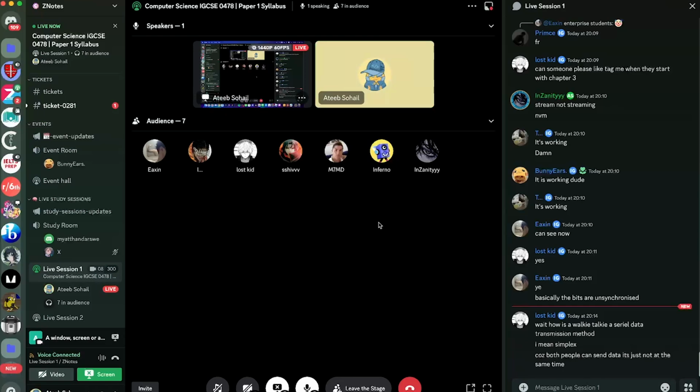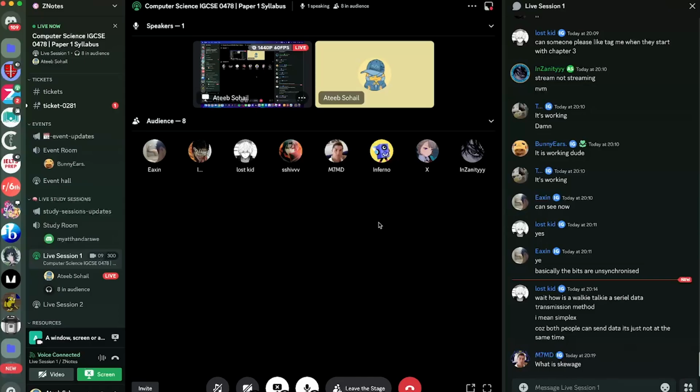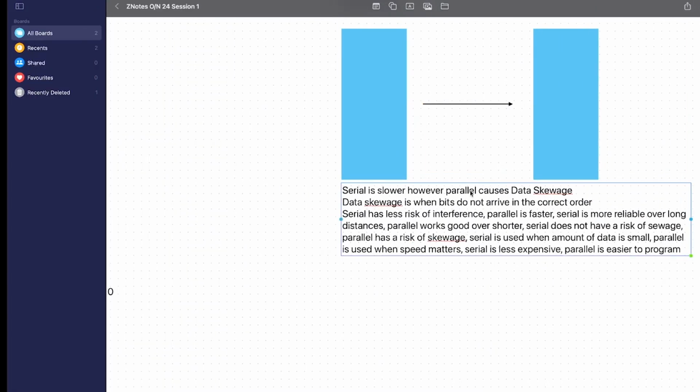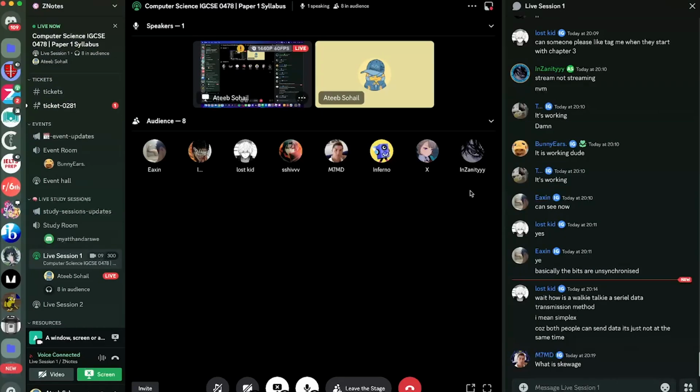Let me know if you have any questions. Skewage is basically when bits don't arrive in the same order they were sent. They basically arrive out of synchronization.